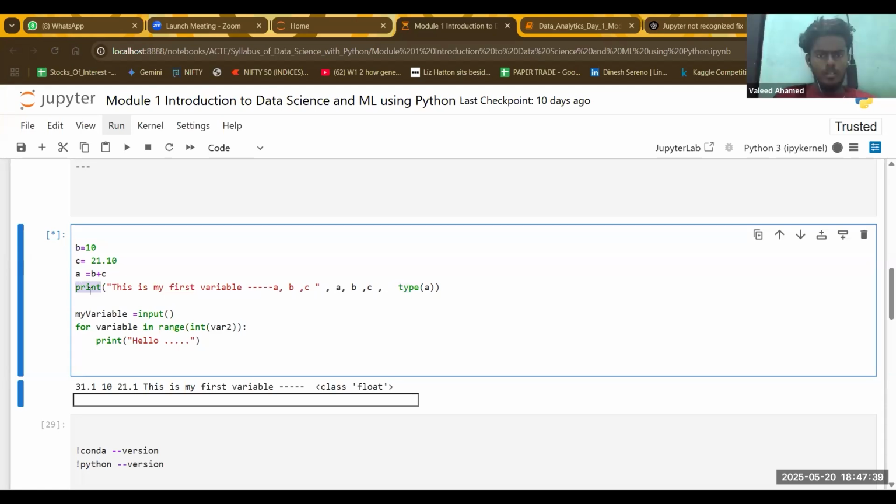So why did we say print? Because we wanted to print it here, correct? Yes, no doubt about that. Okay. Type means you're asking the question, what type is it? Is it an integer or whatever it is?